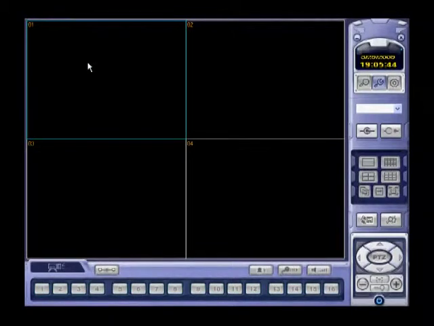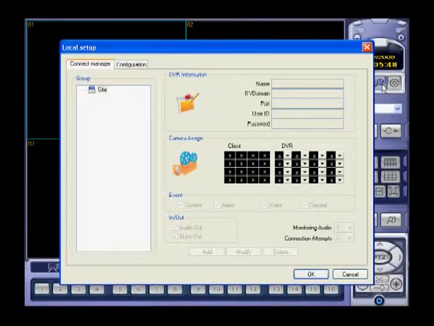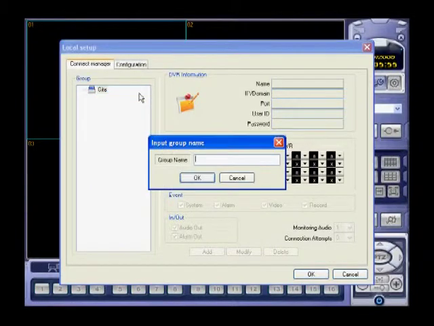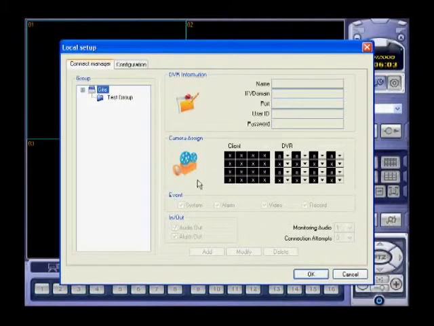Before we can connect to our DVR, we will need to set up the remote agent with the correct settings for our DVR system. First, click on the wrench icon to go to the local setup. Right-click on the word Sites and add a new group. You can give this group any name. Click on the newly formed group name and the blanks on the right side of the screen will open up. This is where we will enter our DVR information.